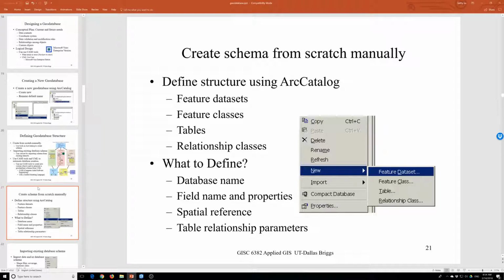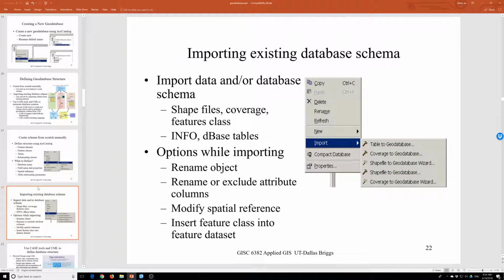So create the schema from scratch manually. That defines structure using the ArcGIS Pro catalog: feature datasets, feature classes, tables, relationship classes, and what to define is the database name, file name, and properties, spatial reference, and table relationship parameters. So then you import an existing database schema. So you import data or database schema: shapefiles, coverages, feature classes, info, and database tables. So you just right click on it and import.